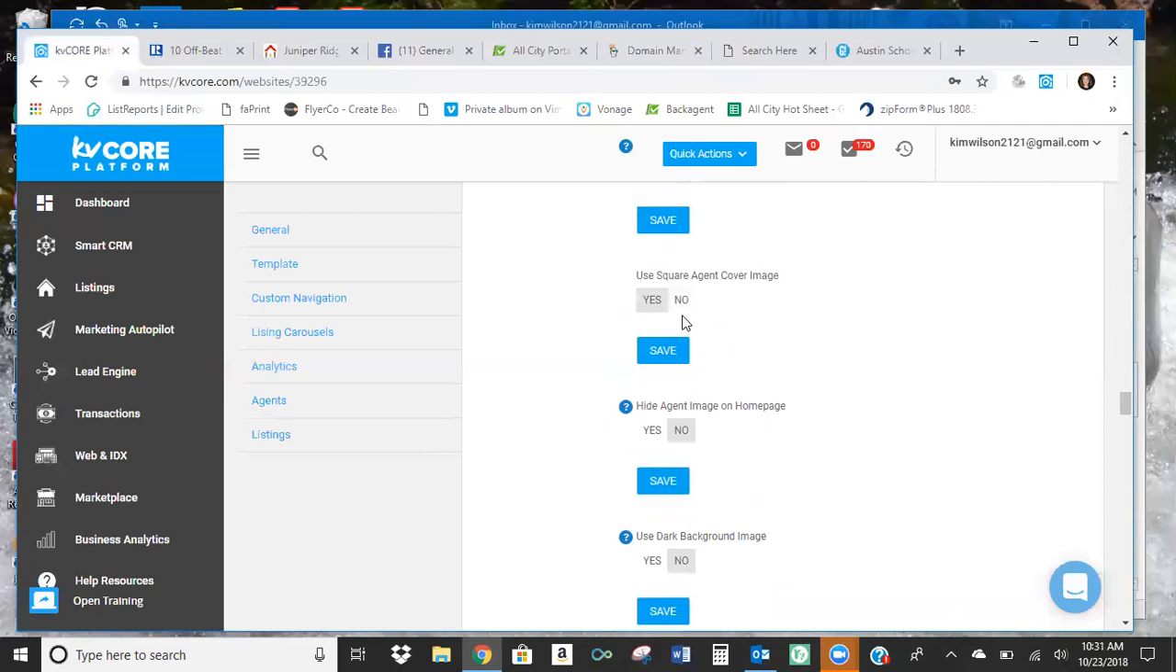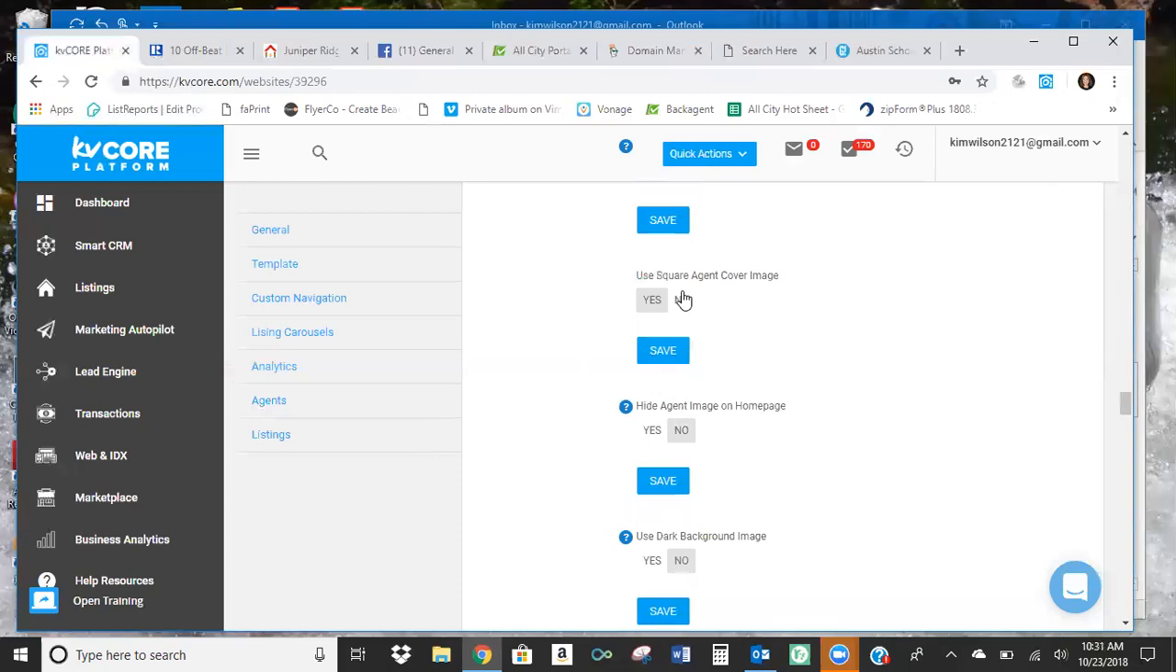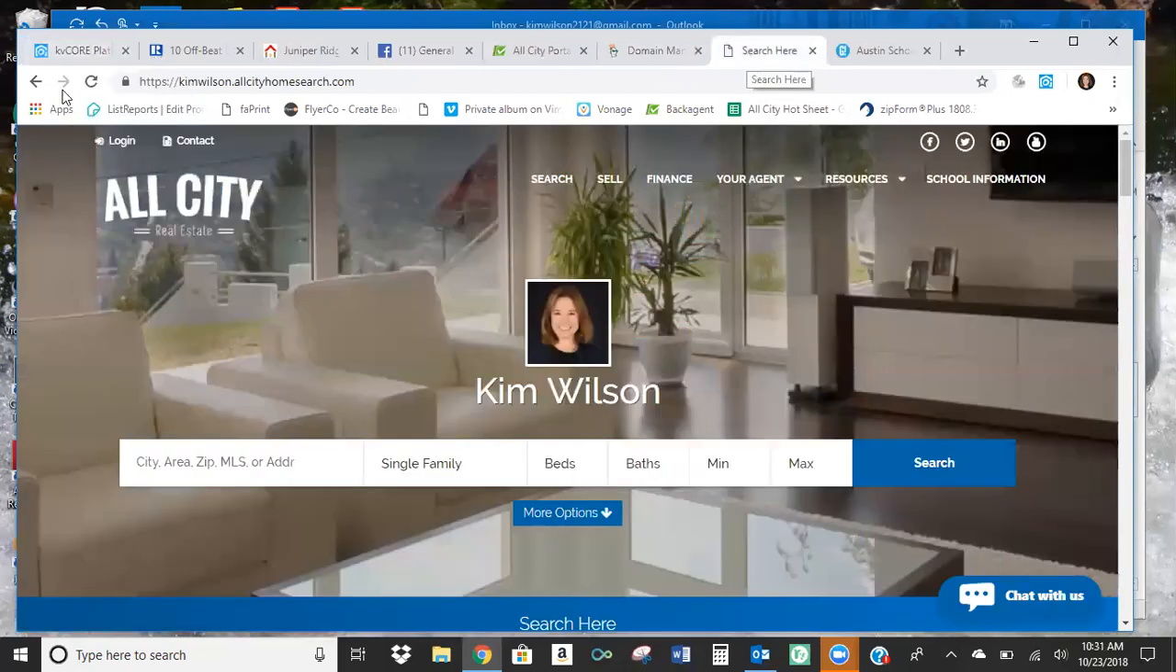Oh no, I'm sorry. This is a different thing. This will make your picture round or square if you use square. See if that saves. Yes. Okay, so let's go and see how that changed. So it's square.